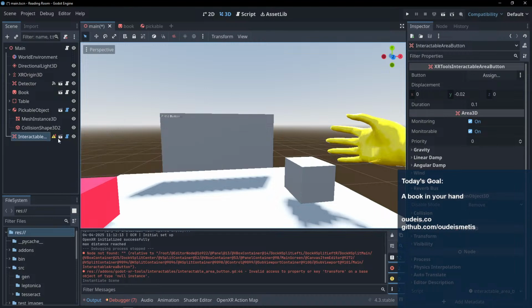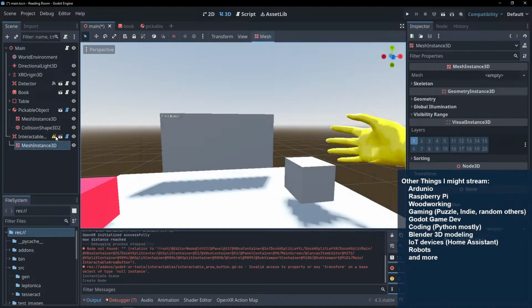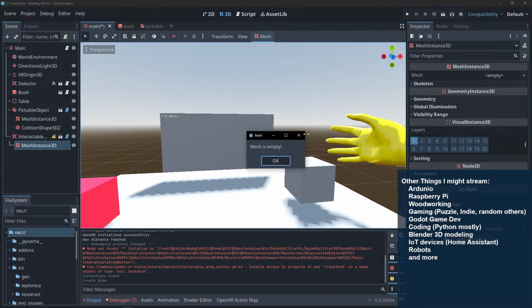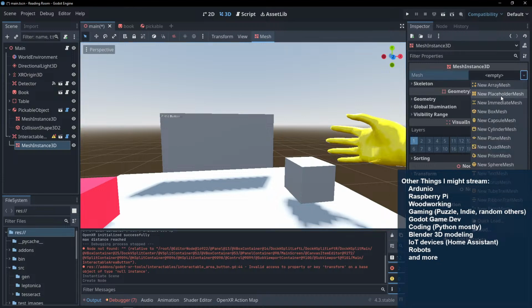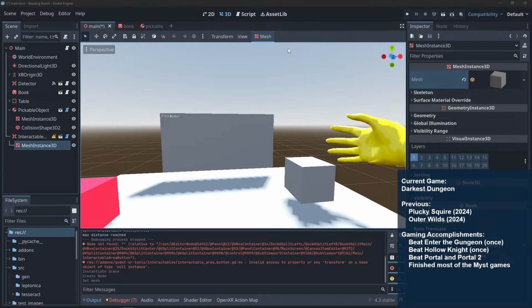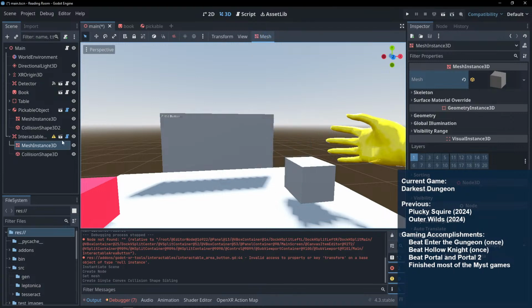Okay. Let's add a, let's do a box mesh. And then we'll do a collision shape. Yeah, that got rid of some of the errors. Button node to animate must be specified.